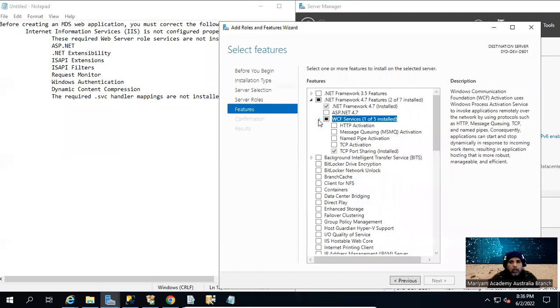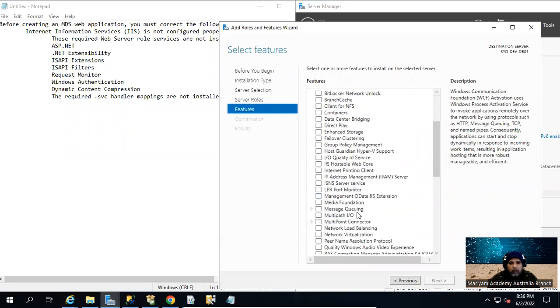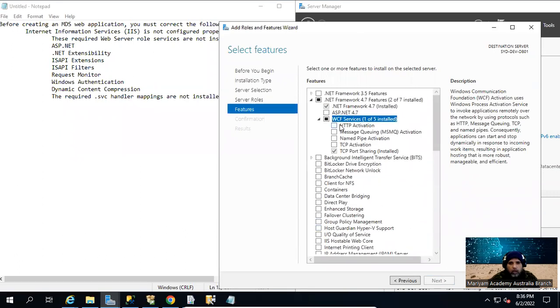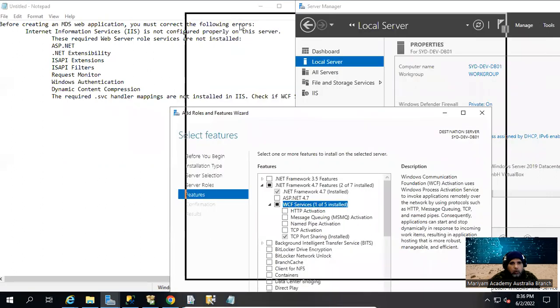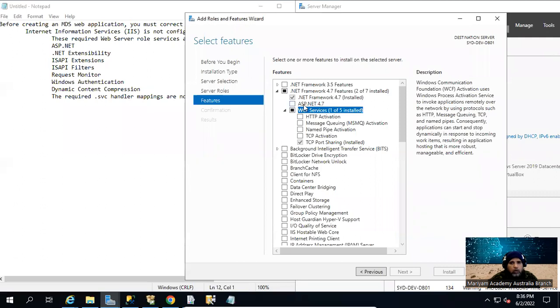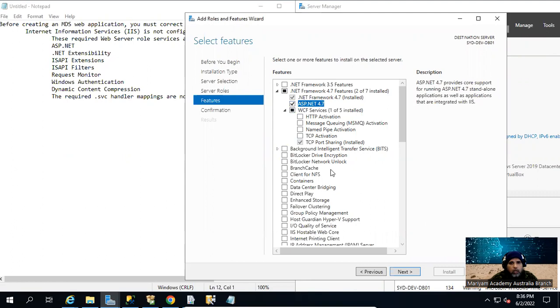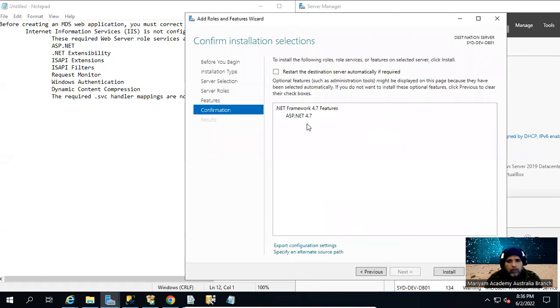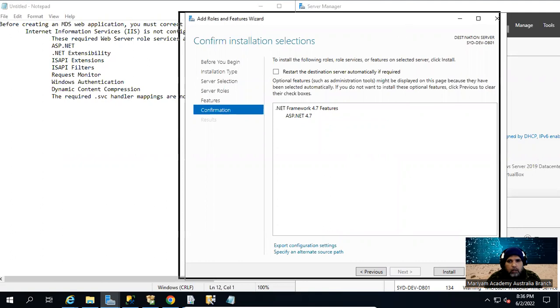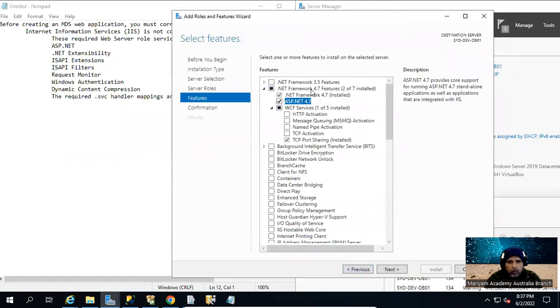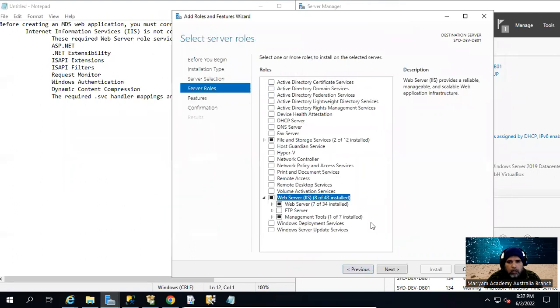In the feature list, let me open it up. We need, let me see, HTTP activation. No, we don't need any part of it. We already have .NET. So we need ASP.NET, and WCF. I think we are good at this stage, so let me hit next. I think I'm just missing one more thing, so let me go back.